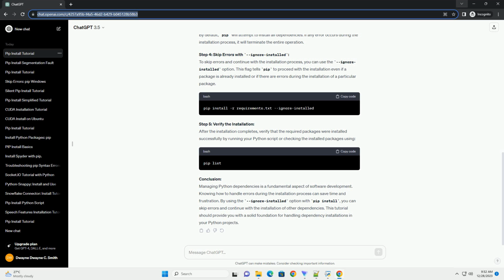This flag tells pip to proceed with the installation even if a package is already installed or if there are errors during the installation of a particular package. Step 5. Verify the installation. After the installation completes, verify that the required packages were installed successfully by running your Python script or checking the installed packages using. Conclusion.